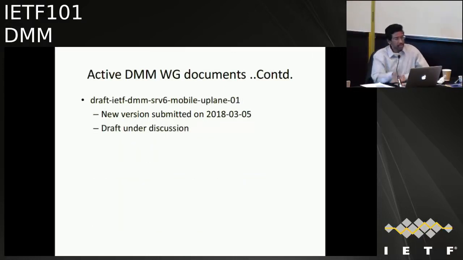And the other one is services for mobile user plane. There was one revision from Satoru-san and the other authors. There's a presentation slot.